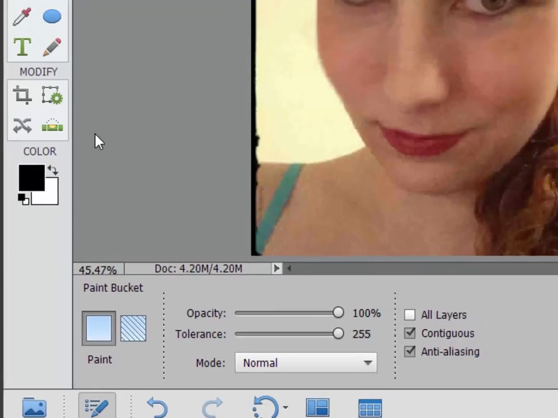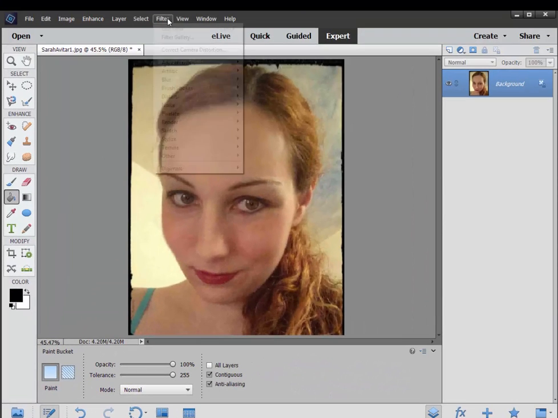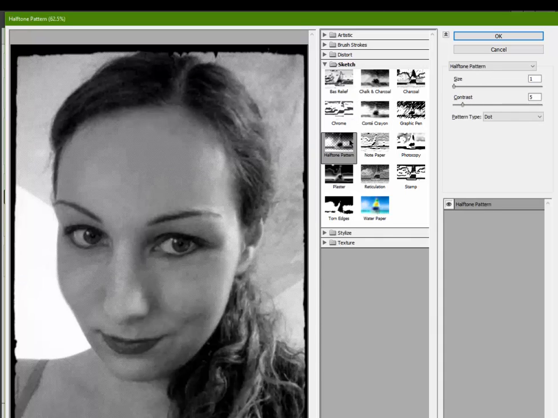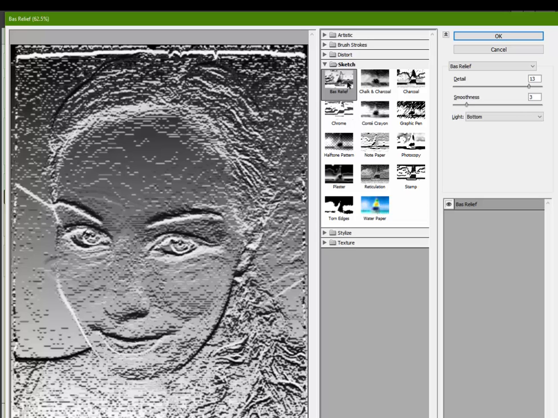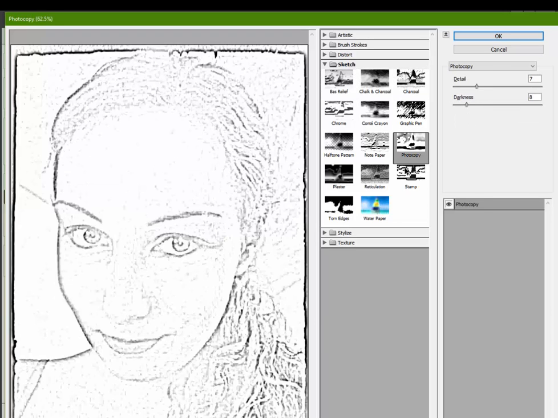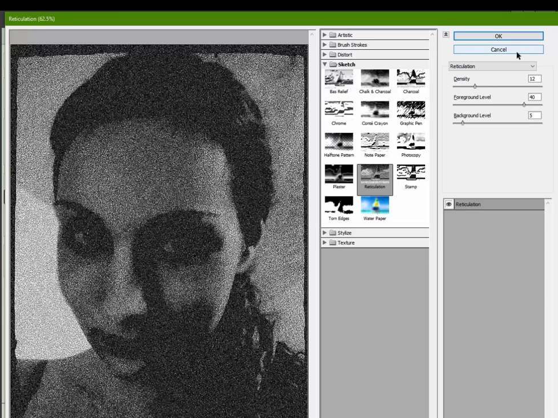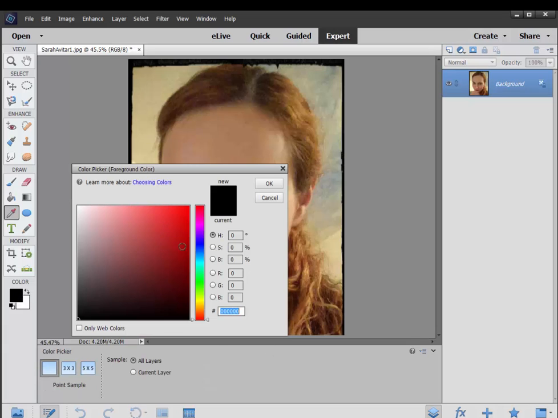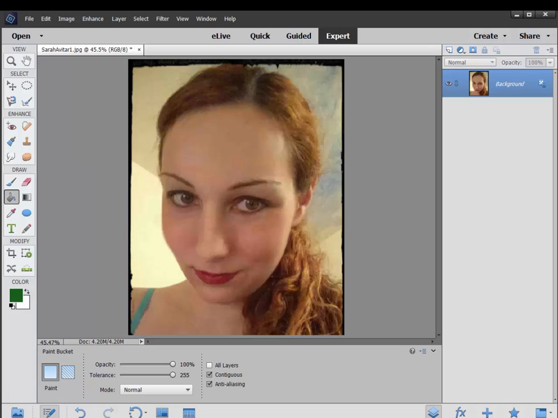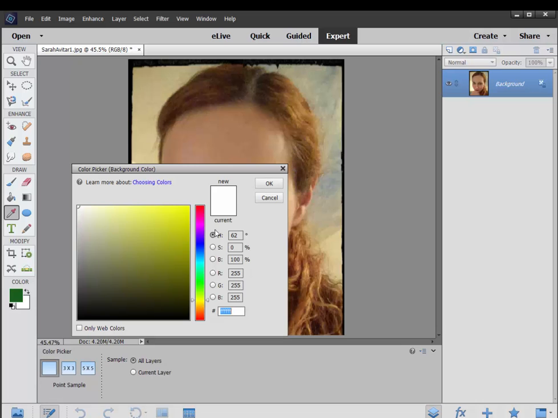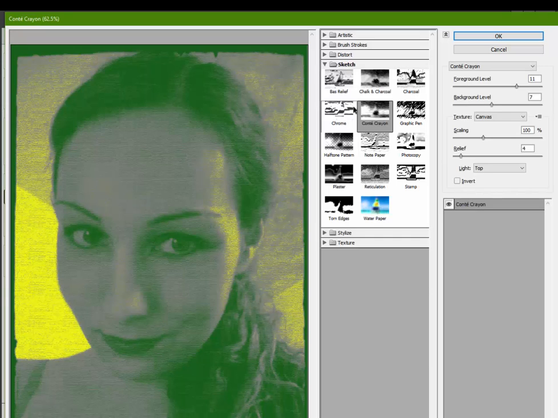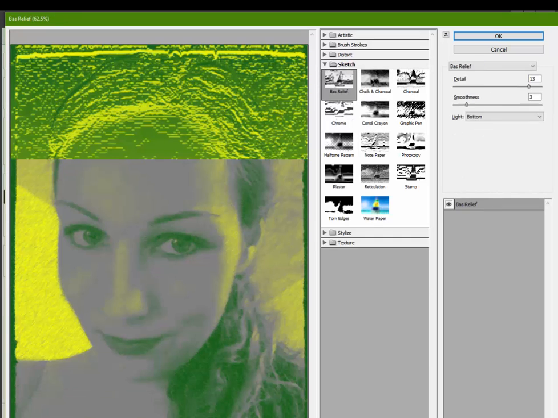So if I just press D like that, get them back to black and white. When I go to, again, my filter gallery, and I go to my sketches, when I apply any of these kind of sketch effects to the picture, it's going to do it in plain black and white. But these effects are based on what your foreground and your background colors are. So if I want to use a different sort of look for it, say I wanted to use a heavy green for my foreground, and maybe a yellow for my background color, and now go to my filter gallery, you see that all of those sketch effects are going to apply using variations of the green and the yellow.